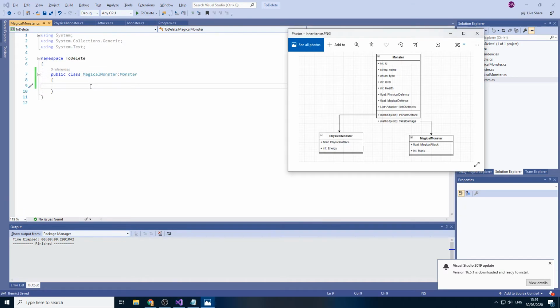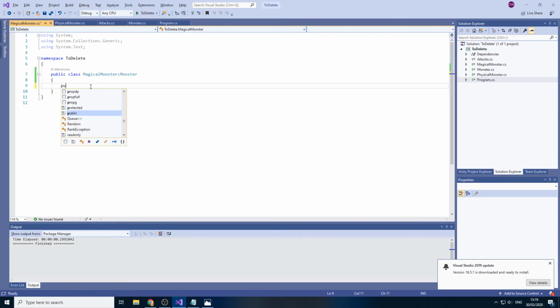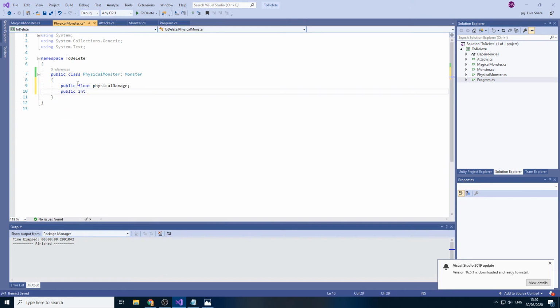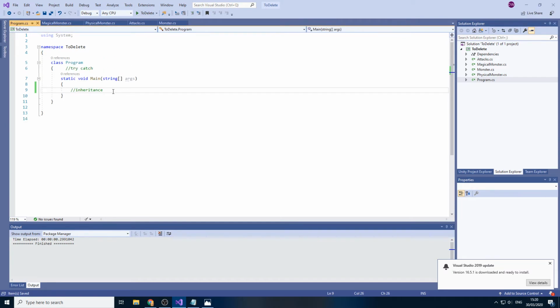And what were the two variables that we needed? So we needed public float magical damage and public int mana. Whereas here we will put public float physical damage and public int energy. Now that we have all of the values set up, let's go into our program and try it out.